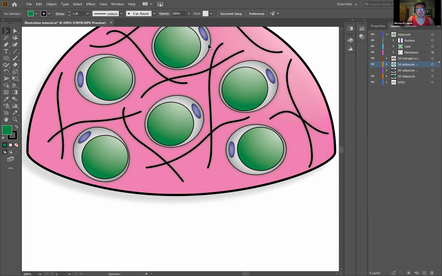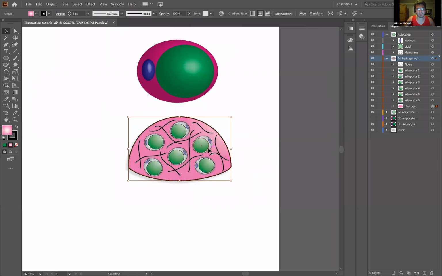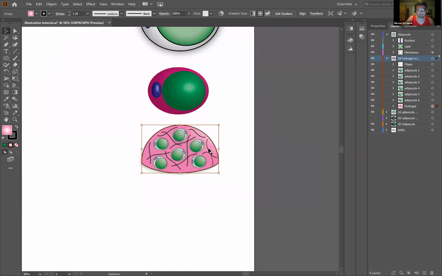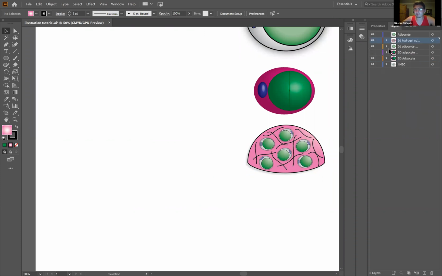adipocytes, and then it's within a hydrogel. But even down to these fibers, there are these outer glows and different functions that really make it stand out more as a three-dimensional object, even though it's just 2D. So I'm going to do exactly what I did for these other ones. I'm going to click away, make a new layer, and name this, I don't know, hydrogel with cells walkthrough.